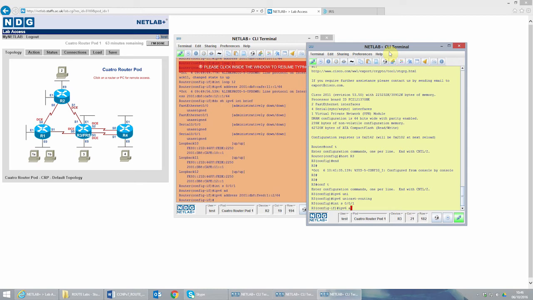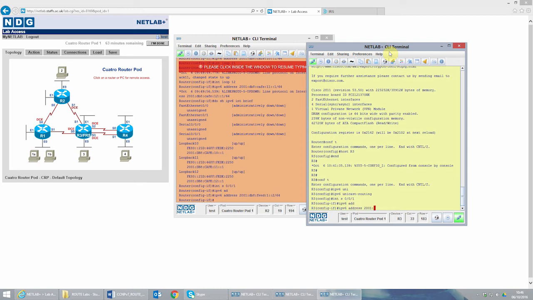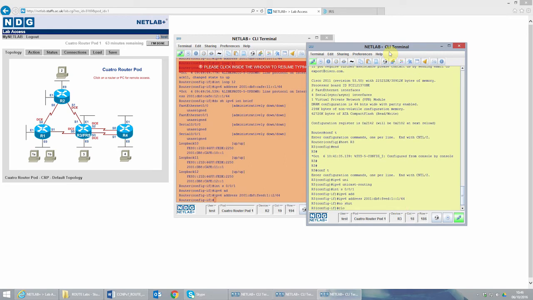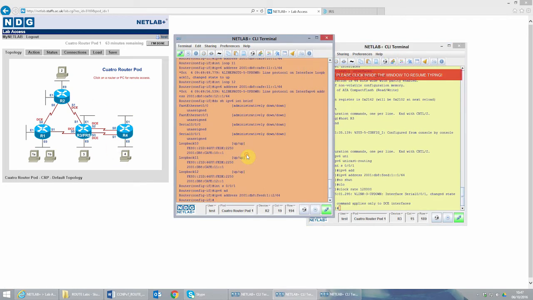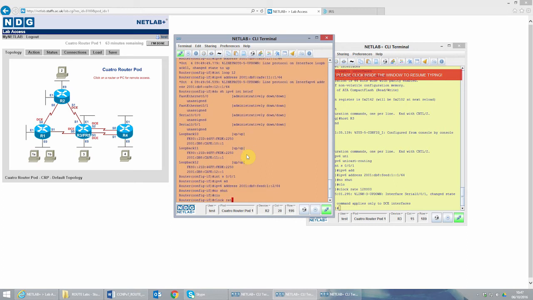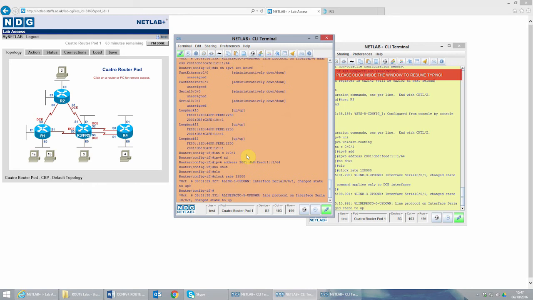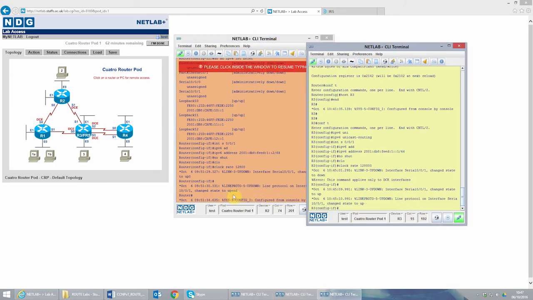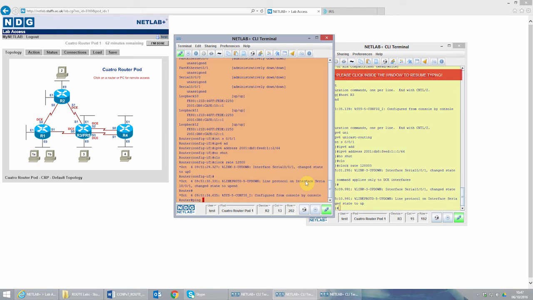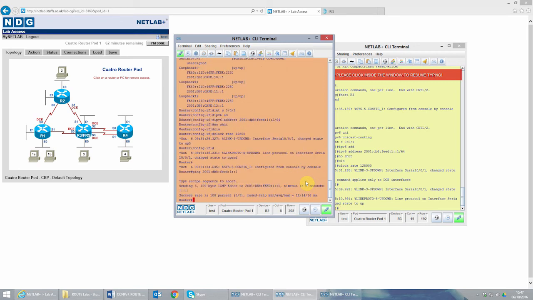0/0/1, IPv6 address 2001:db8:1::1/64. No shut. Great. Okay, that's fine. Now no shut. Great. That's it. There we go. So we should be able to now ping the other end. One second, ping 2001:db8:feed. And we've got complete success there for us.